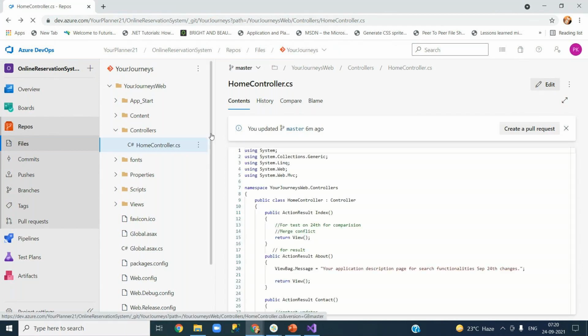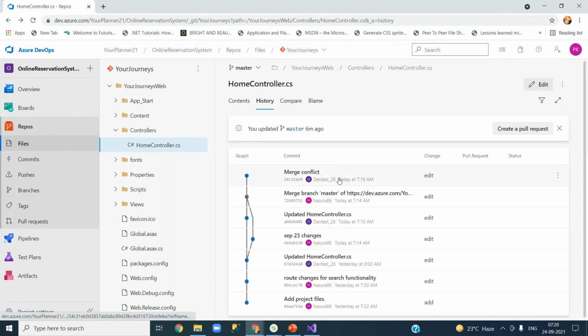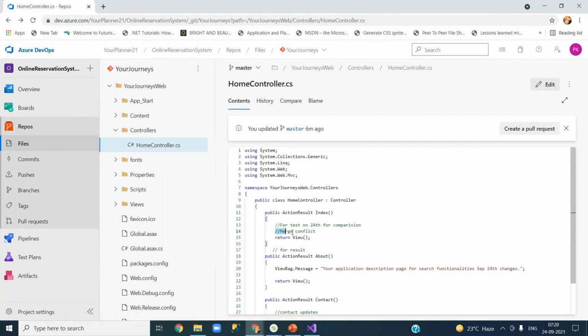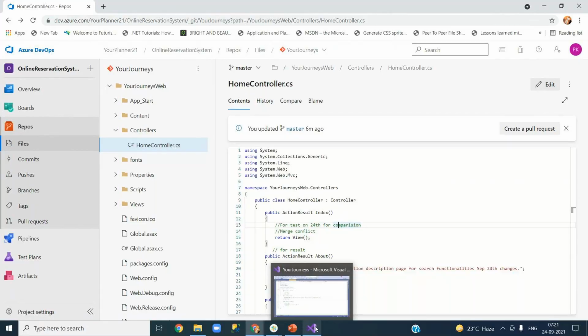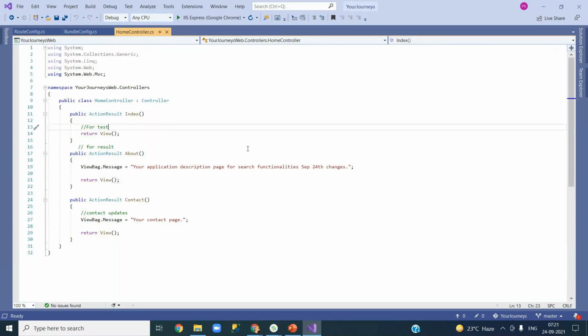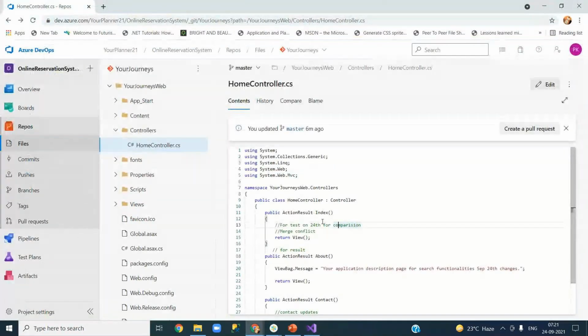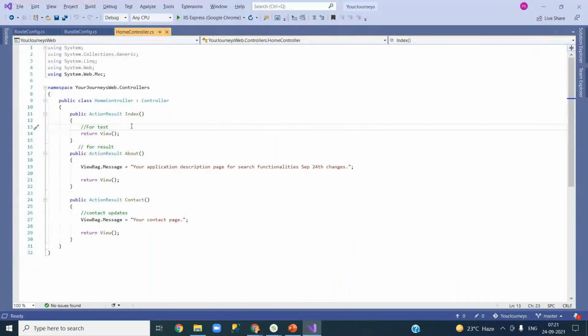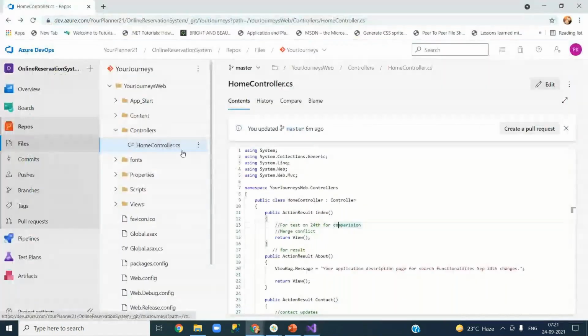For test. Okay, here, right? So you added a line, merge conflict, after 24th. That's in home controller, right? Let me go to home controller, after this bracket. Okay, so I have for test and you have a 24th comparison.